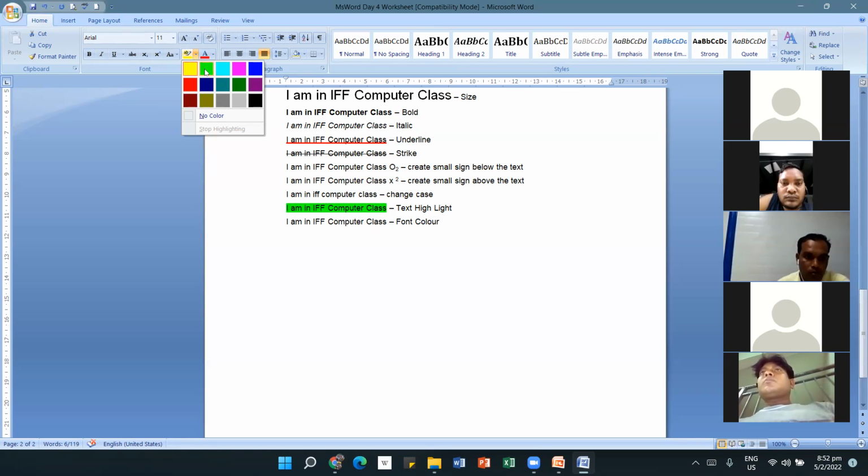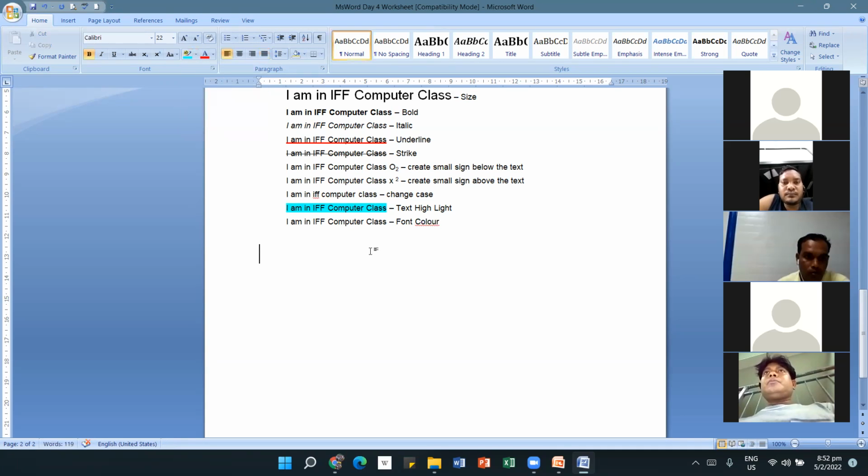You can choose any color you want. Good thing about this is when you keep the color, you can see how it looks like. So you can first have a preview which color you like. Then you can select. Of course, you cannot keep black because your text is also black, so you can't see anything. So you try to choose any other color. So this is called highlighting, text highlighting.